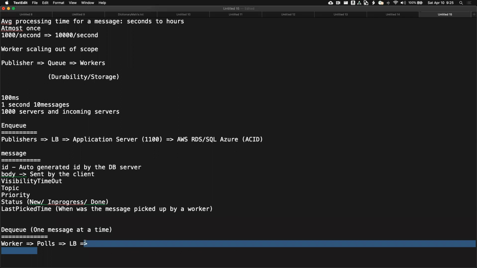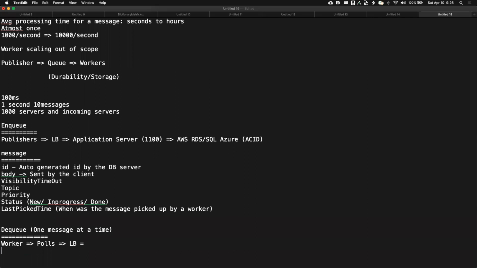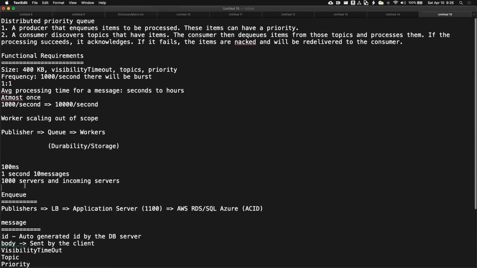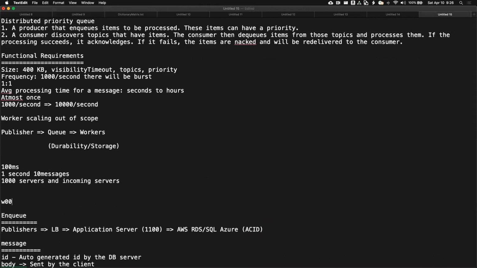Okay. So let's say, assuming, again, I'm putting some numbers back here in my numbers section, I have 100 workers per topic.